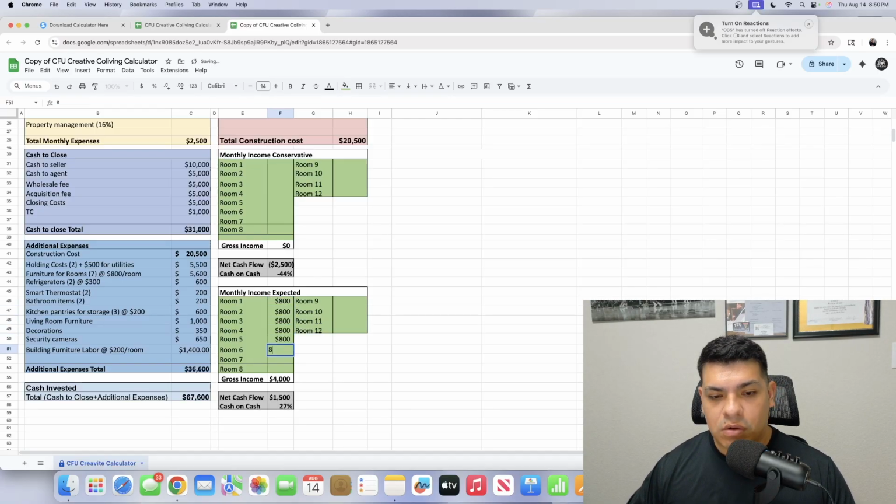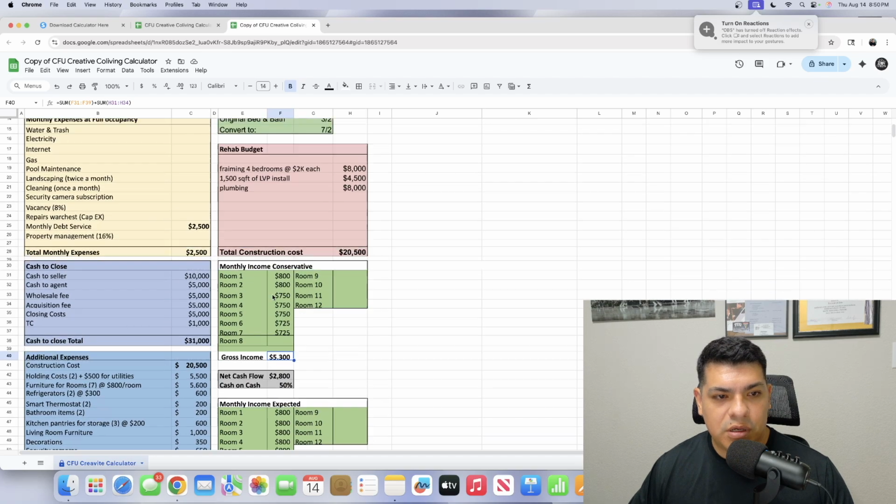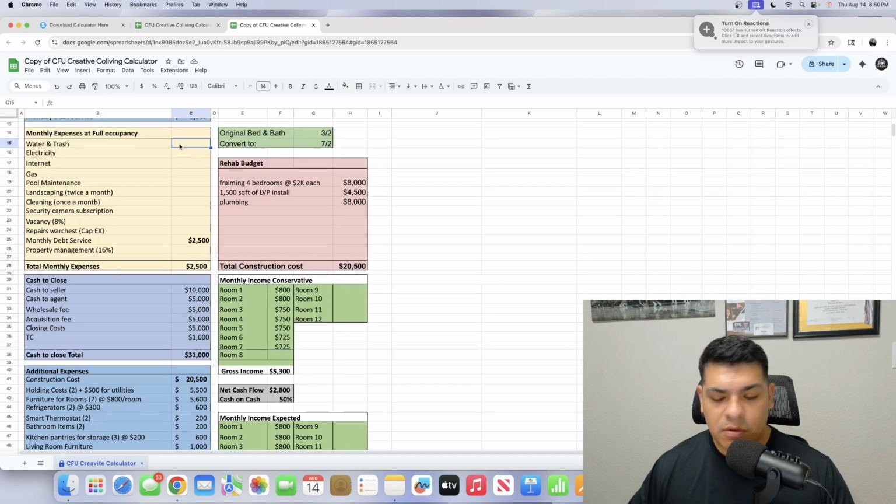And let's assume that all our bathrooms are shared bathrooms, okay? But let's say here, some of our rooms didn't rent for what we wanted. And now we're getting less, right? Now from here, we fill out the expenses. Water and trash, I'm at around 150. Electricity is usually per house 400 for me. Internet is 75. Gas is 70.